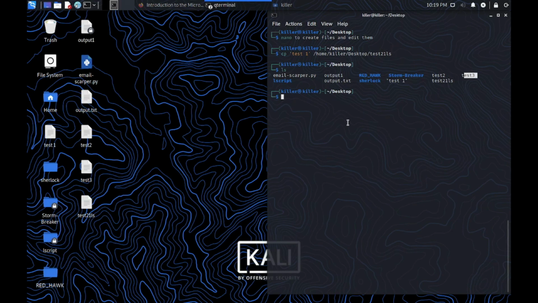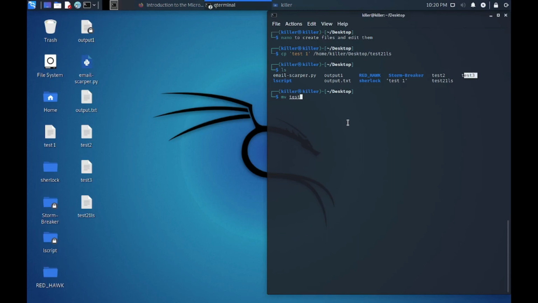We use the mv command, the move command. We are moving the file. So mv, meaning move. We say move test 2 to... where are we moving it to? So we specify the path where we're moving it to.